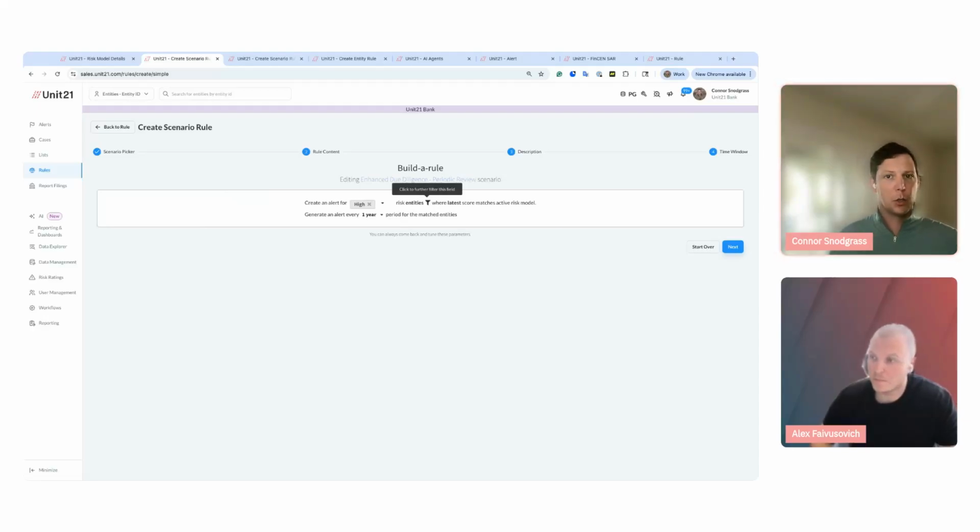And then in our alert and case management system, you can set up corresponding queues, AI agents, workflows, so that your team has a really efficient, dedicated process for completing those due diligence reviews.